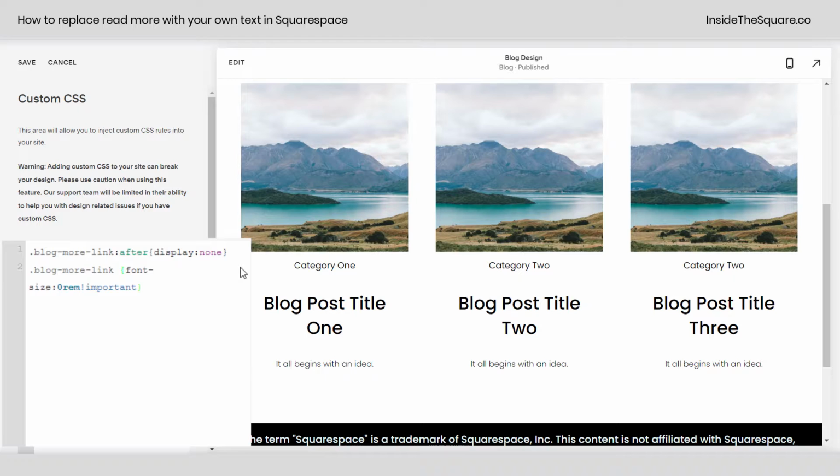Now the next code we add says blog more link font size 0 rem important. What that does is it actually removes the font size, it makes it 0 so it's impossible to see the text for the read more link. We need to add that code because we still want to keep the functionality. We still need the read more link there, but we just don't want that text to show up anymore. So we've added font size 0 rem and exclamation point important to make sure the browser prioritizes this code.